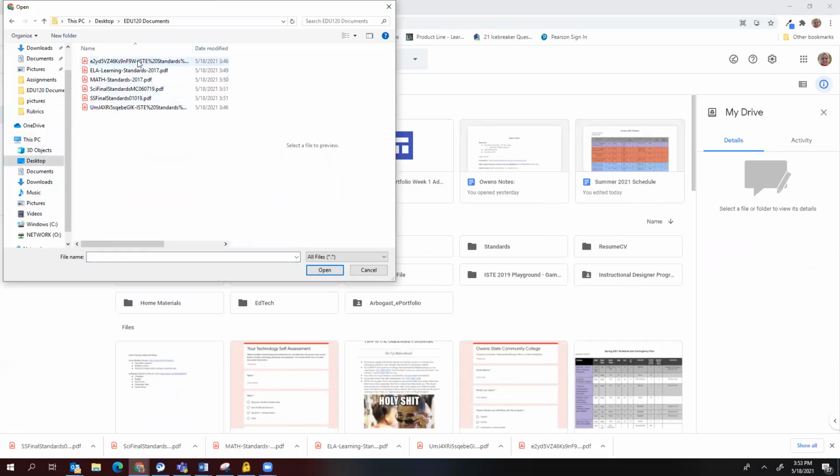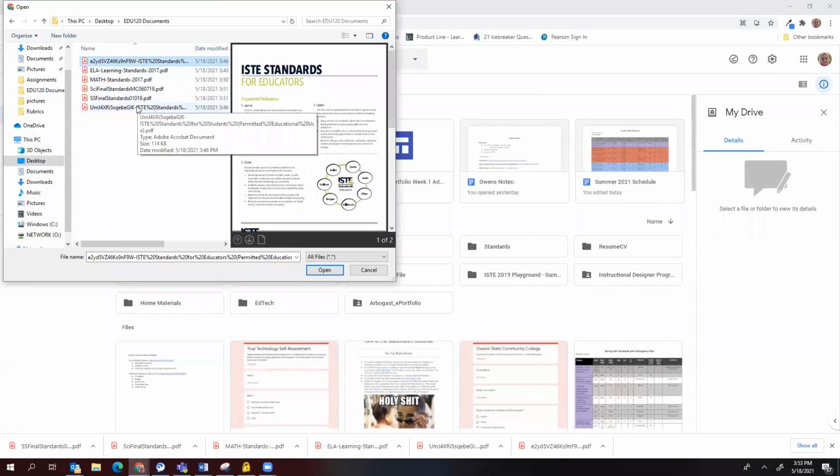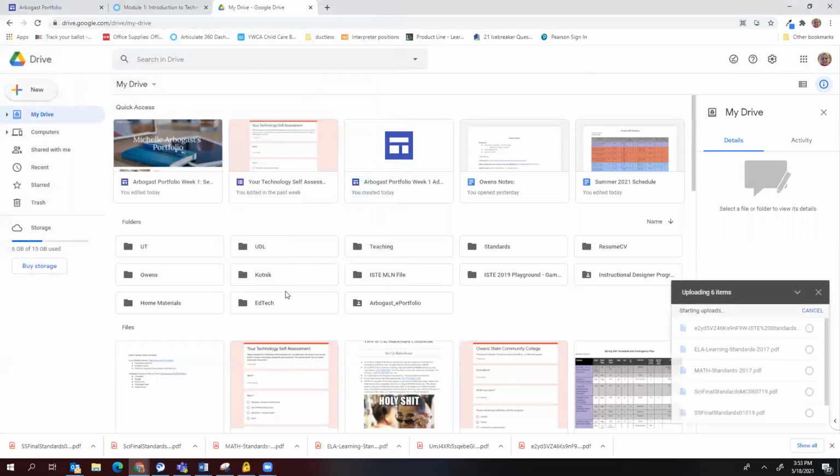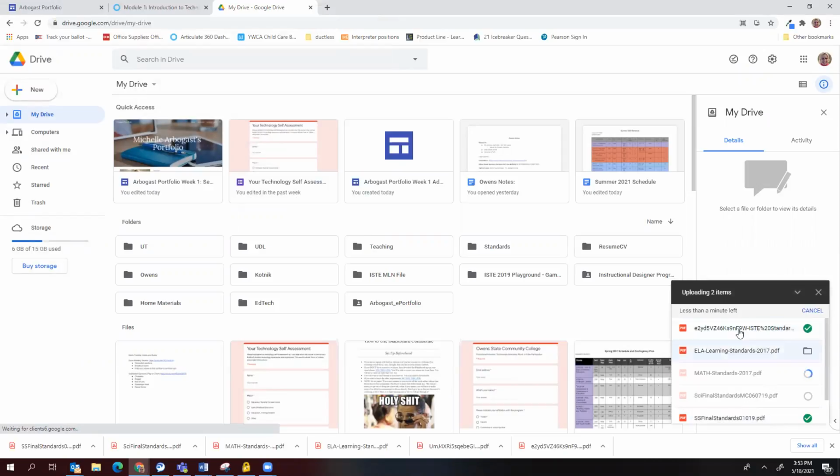So what's nice is if I get them all in a folder, I can click the first one, click the last one, and click Open. And it should upload all 5 of them at the same time. So that's nice and easy. And you can see them all coming in over here.